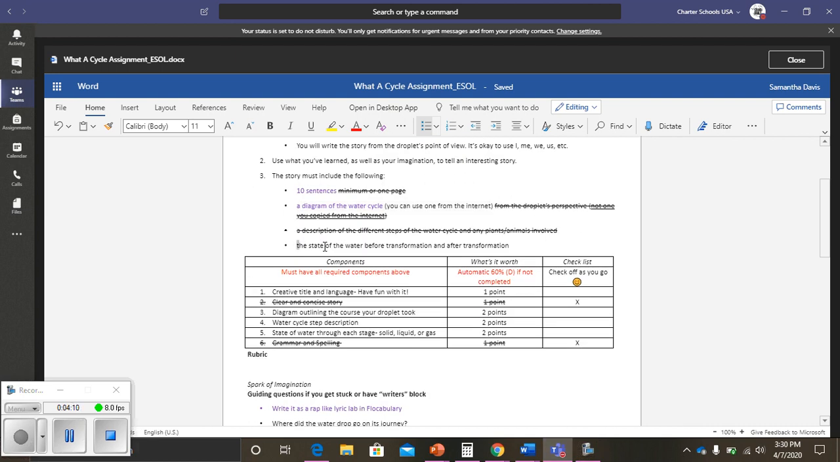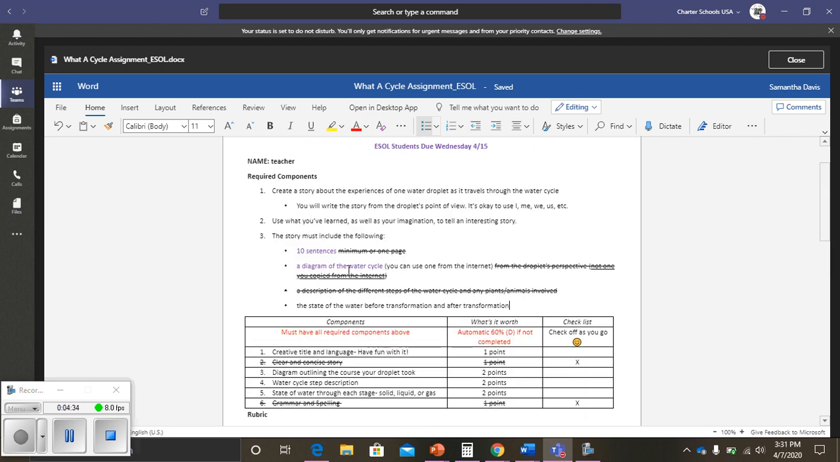Okay, and then the other thing you're going to do, the state of water before transformation, after transformation. So what state is it changing into? Is it going from a liquid to a solid to a gas to a liquid to a gas? Like, what is it changing? Because every time it moves in the water cycle, it may change its state of matter. It may be a solid, liquid, or gas. It can change. Okay. All right.